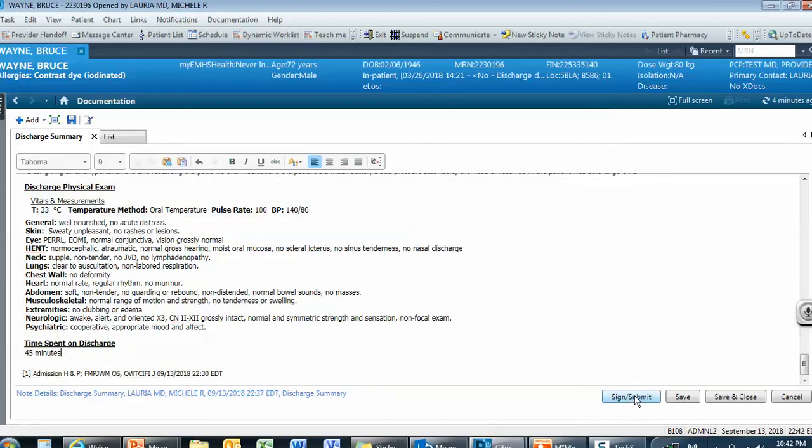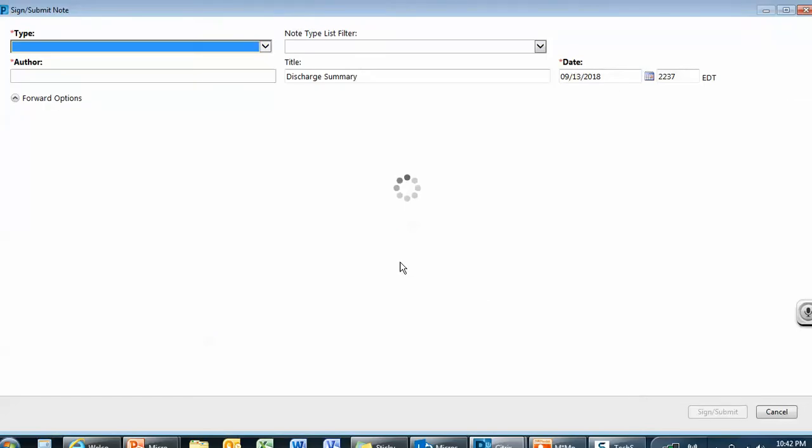If I'm not 100% certain the patient's going home, I'm going to click Save. And when I come back, it's going to give me that pop-up. If I'm really sure the patient's going home, I'm going to click Sign and Submit. I'll get to the signature pane. The signature pane has some great features.